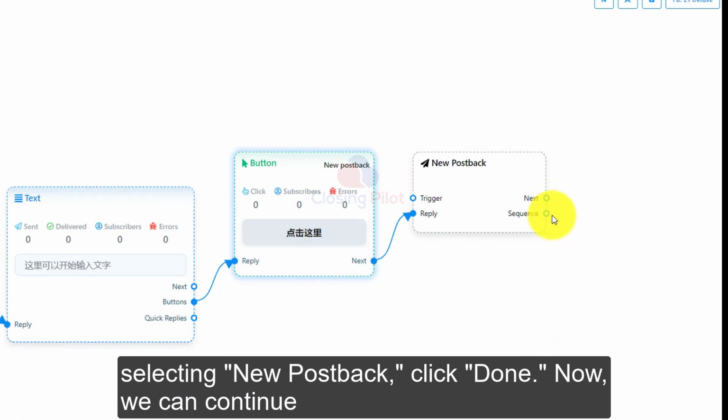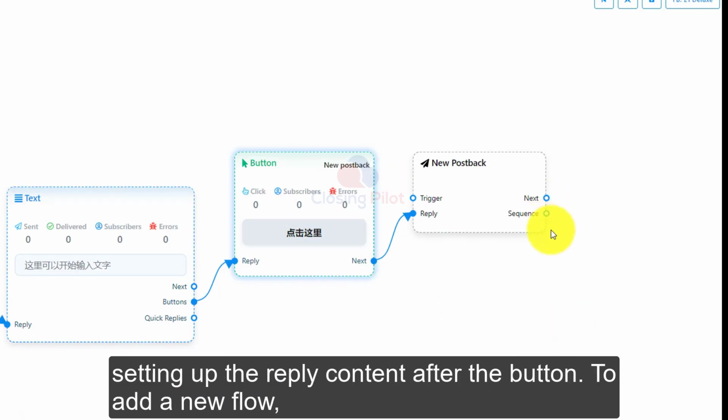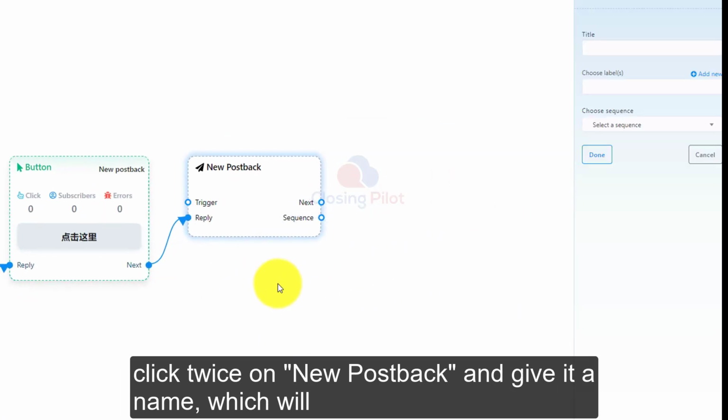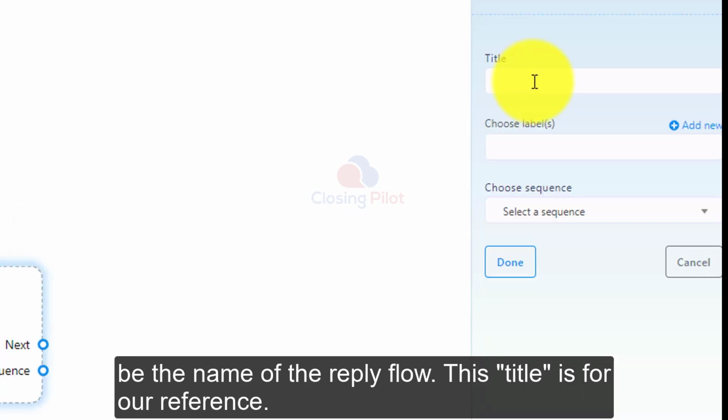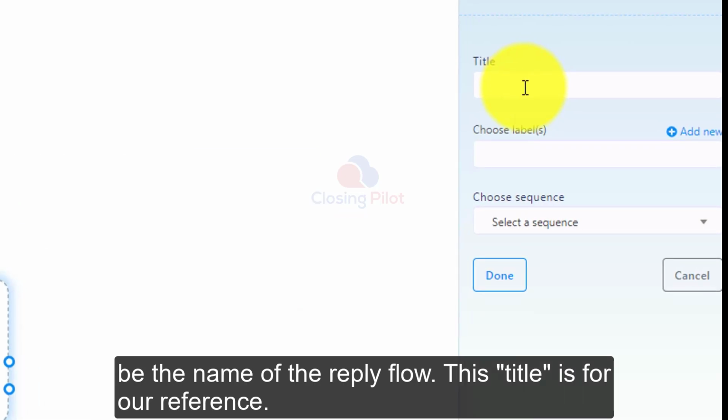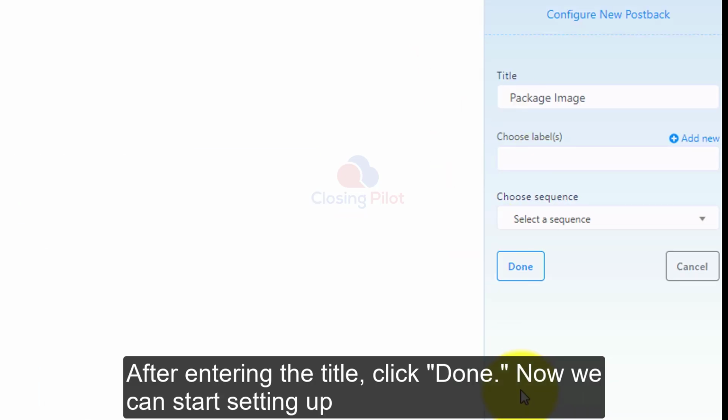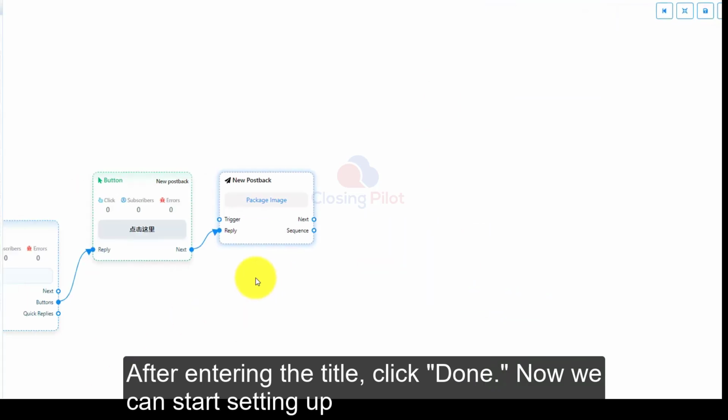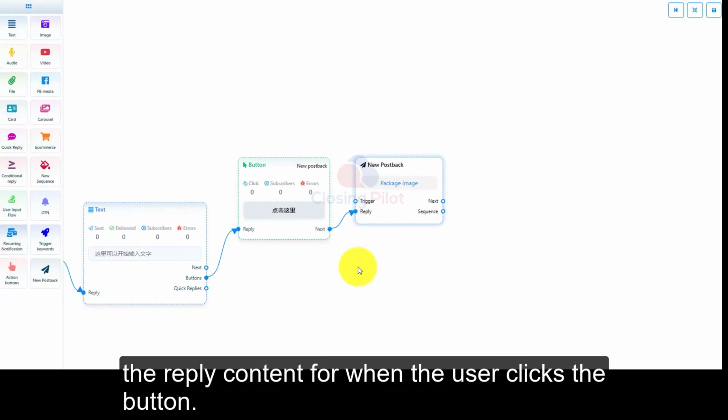Now, we can continue setting up the reply content after the button. To add a new flow, click twice on New Post Back and give it a name, which will be the name of the reply flow. This title is for our reference. After entering the title, click Done. Now we can start setting up the reply content for when the user clicks the button.